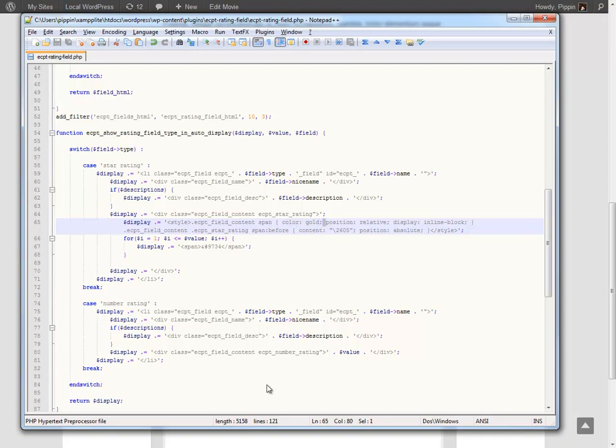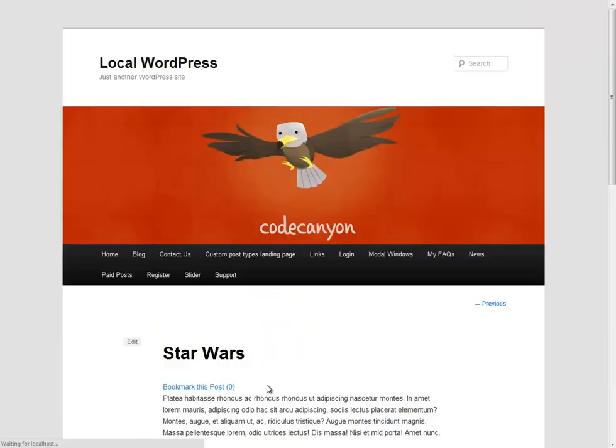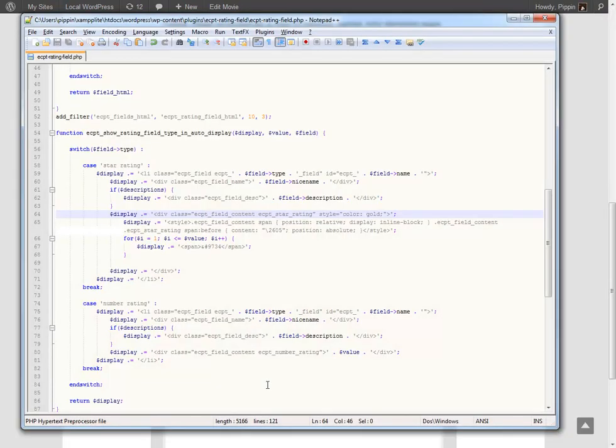This color gold, we're actually going to attach this to ECPT field. Nope, sorry. We're going to add in a style tag up here, style equals. And the reason we want to do that is because we want only this div tag itself, this ECPT star rating, to have a color of gold. So what happens when we do that is this. That didn't work.